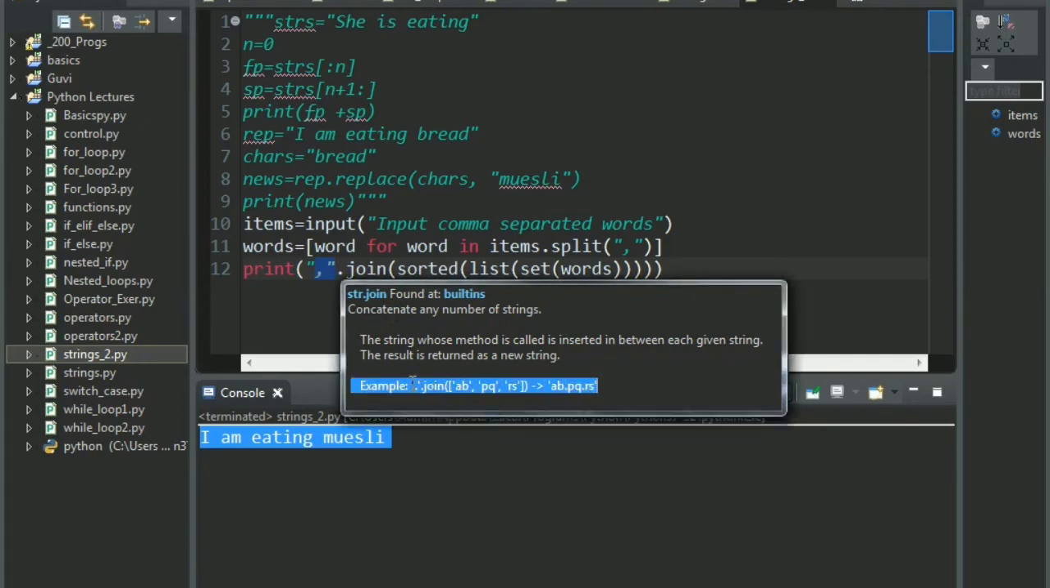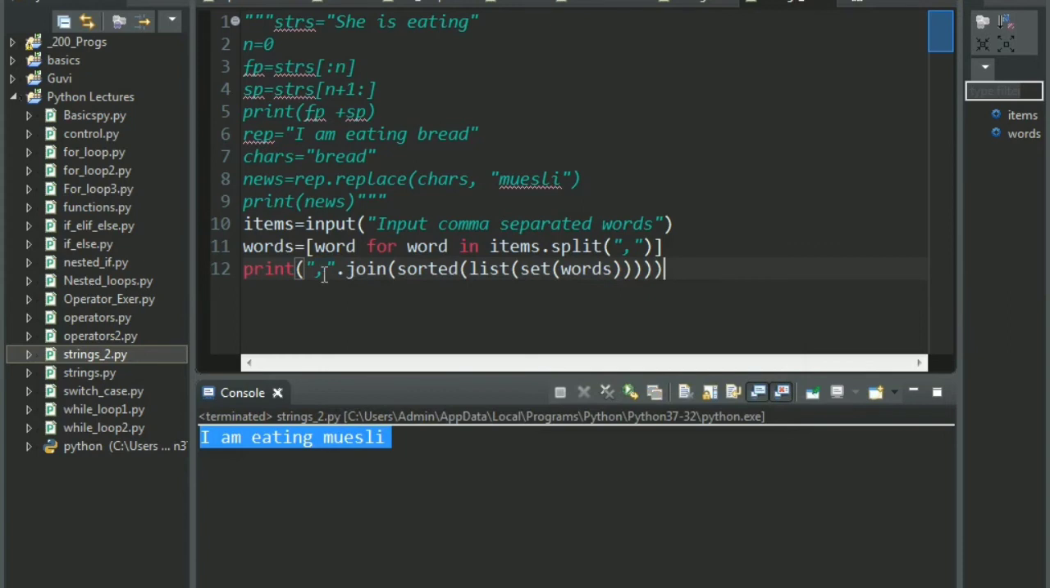They are giving the dot operator, that is the dot symbol, and they are saying dot join this list. So basically all the elements inside this list get joined using the dot symbol. So you have ab.pq.rs. What we are doing here is joining it using a comma. So whenever you want to join, give any word or any character you want and then say dot join and the string or list after that.